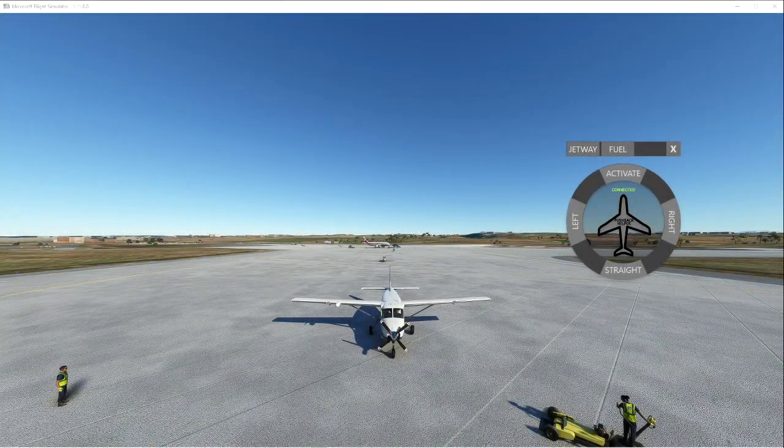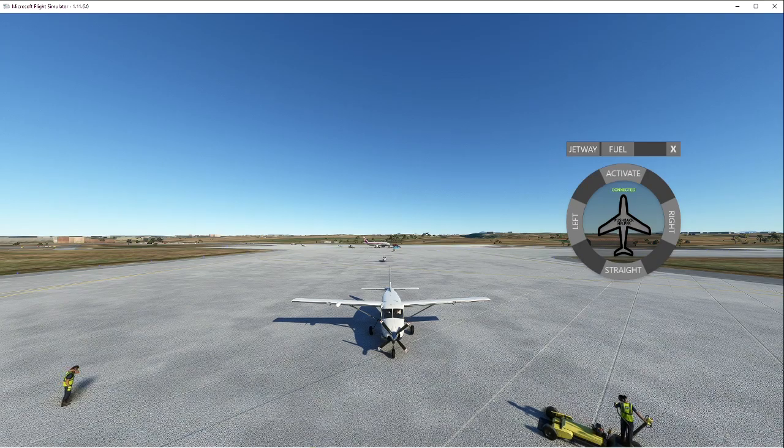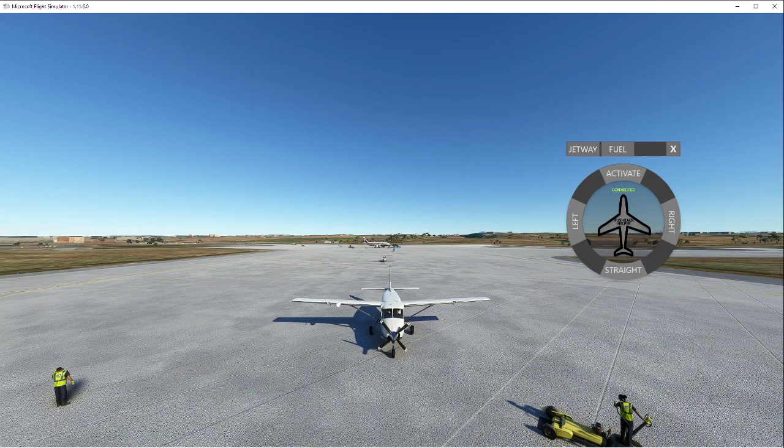So number 3 on my list, guys, is probably my favorite add-on and plugin for Microsoft Flight Simulator 2020, and that is the Better Pushback version 2.2. Now this is continuously being upgraded, but this is a really good add-on, guys. Pushback Helper is a freeware app to make pushback operations easier.